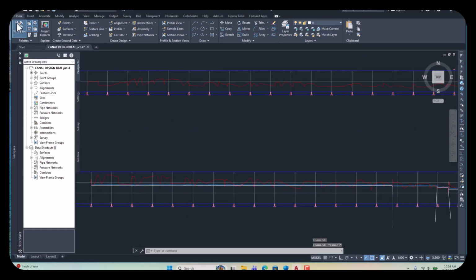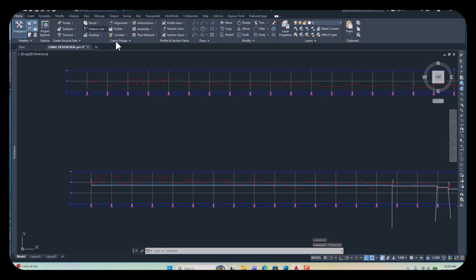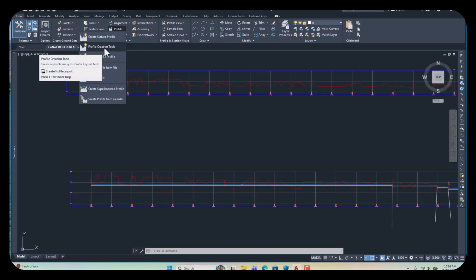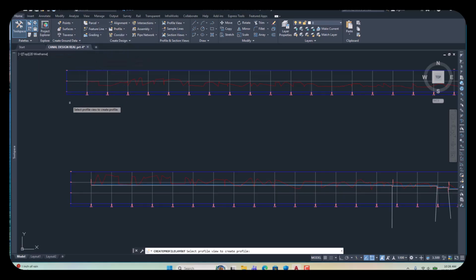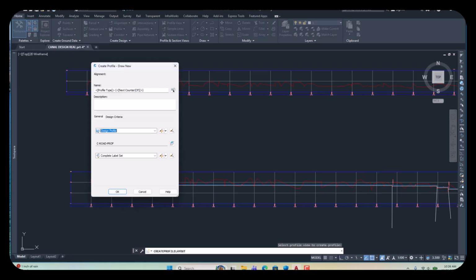Now go to the Home panel and come to the Create Design panel. Here you see Profiles, then just click once here and select the profile creation tool. Then the tool asks you to select your profile, we select our profile here. Then it asks for information, the alignment is okay, then add, and the style we want is the same, no problem. We want the label, if you don't want it you can make it none, and then say okay.